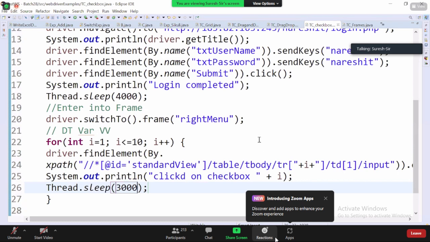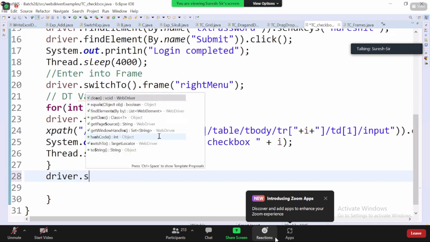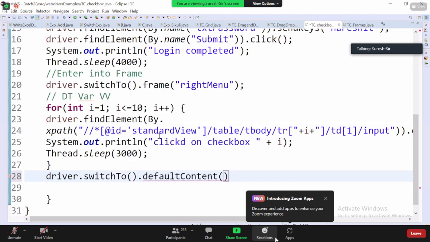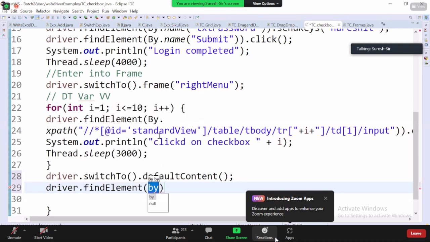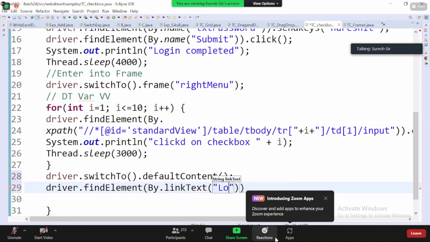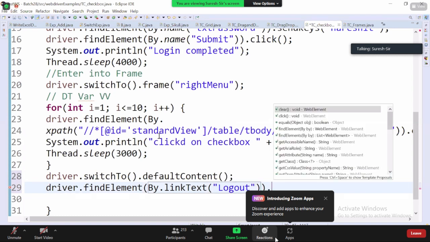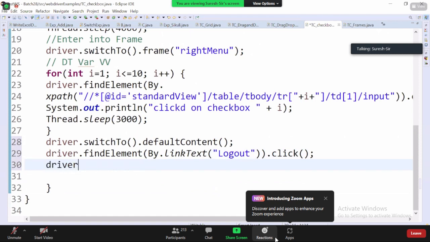Okay. After that, you need to log out. Exit from the frame with default content, then logout with driver.findElement(By.linkText("Logout")) and click. Finally, close the browser with driver.close().